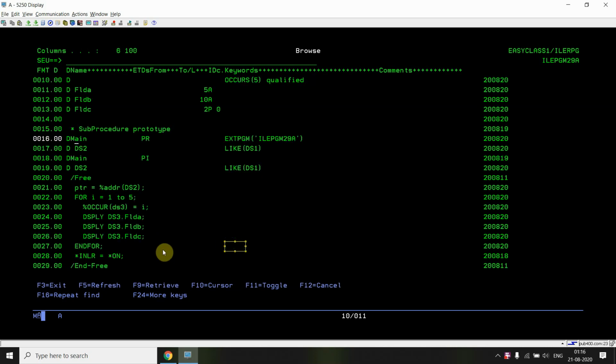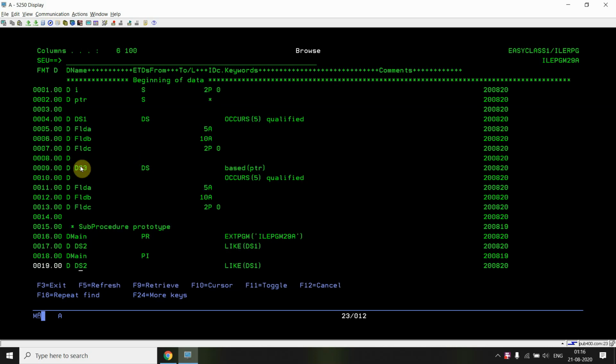It seems that a value is passed, but internally an address is passed. Okay, so whatever I have received in DS2 is like DS1, that is a multiple occurrence data structure. I'll be defining DS3 the same as DS1. What I'm going to change is only including a BASED pointer, so I'm basing this DS3 multiple occurrence data structure on a pointer. This is the only difference.